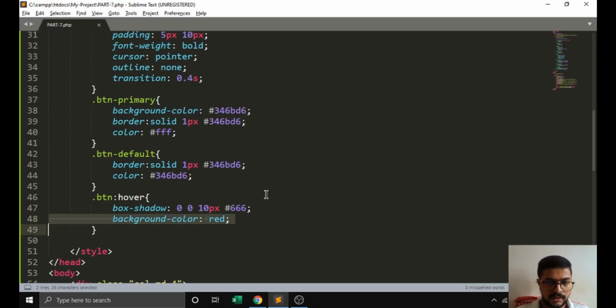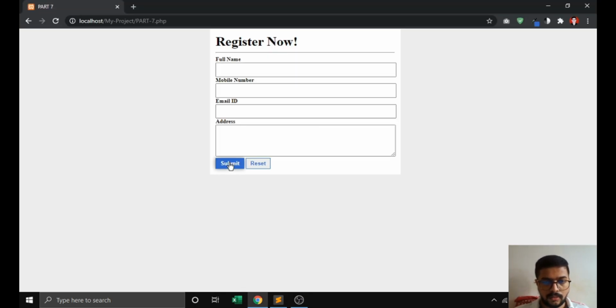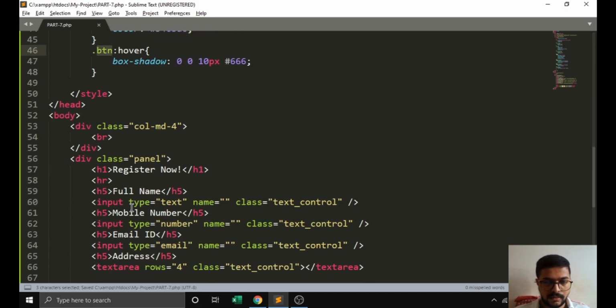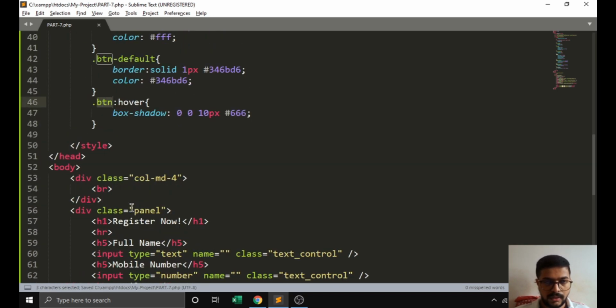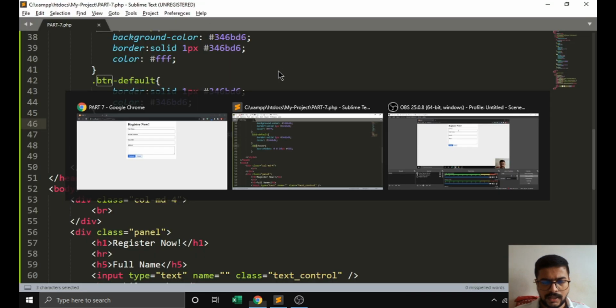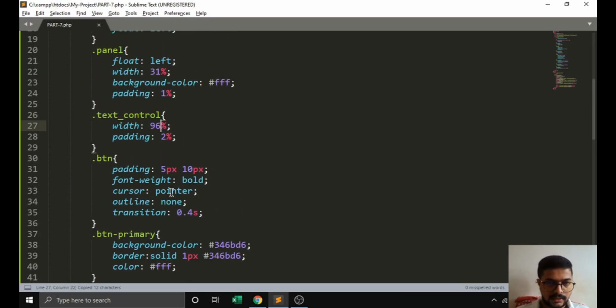That will depend on the classes. If we pass the hover event to button primary, then it will apply to this only. We are setting it to the main class, which is passed to two buttons. We have to design these text boxes also, so we are creating text control.